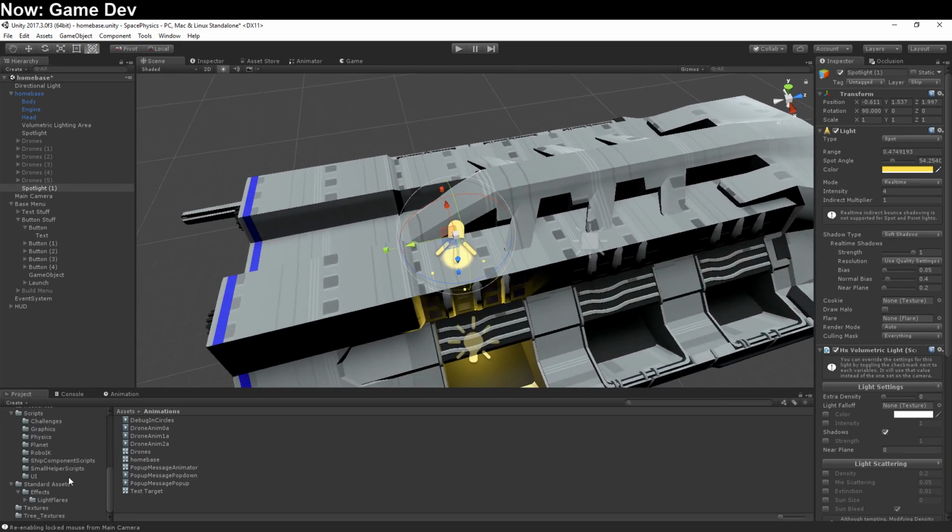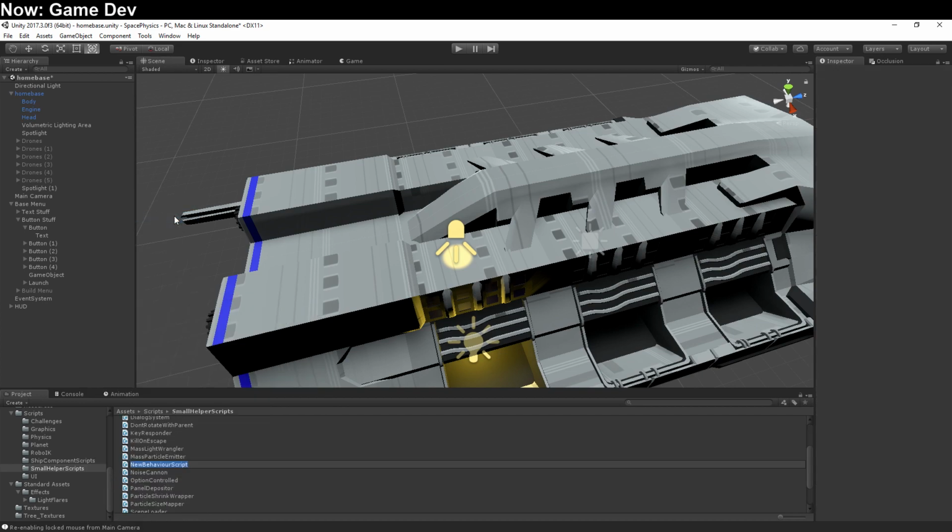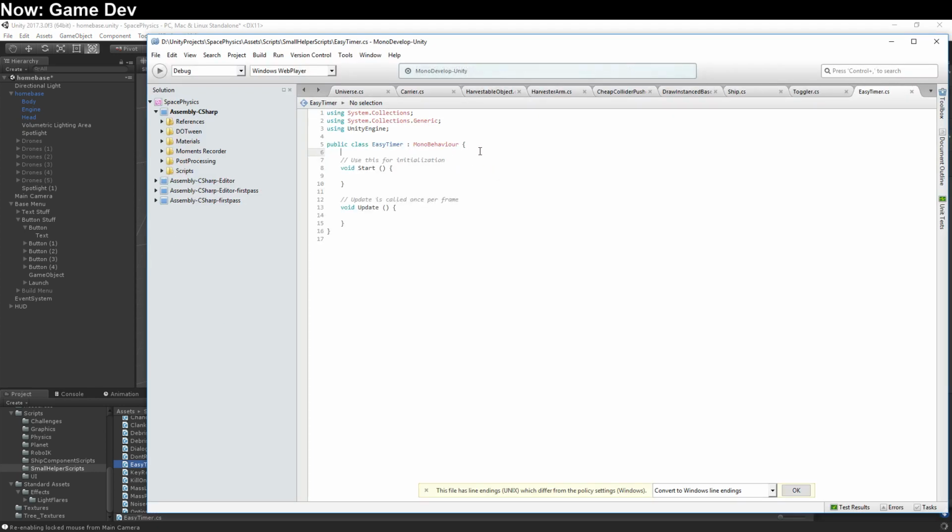What we're going to need is a little helper script which will turn the light on and off with timing. I don't believe there are any timer scripts, so we're going to just create one. Easy timer. Public float delay, make it a 1 second delay. Public float counter equals 0, and we'll put in an event system. So public UnityEvent onTimerElapsed, and then public bool repeat equals true.